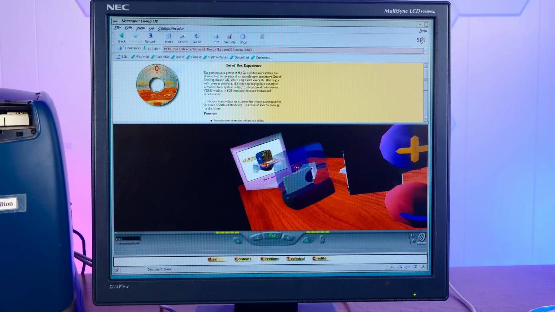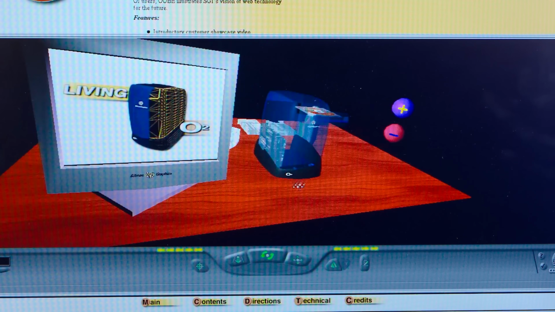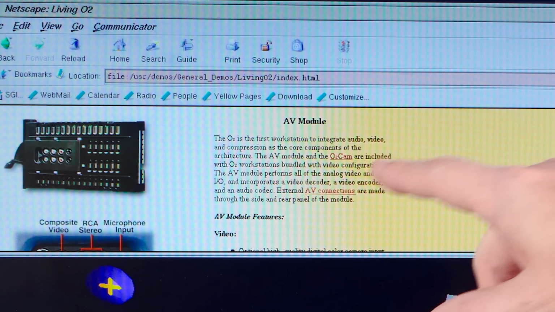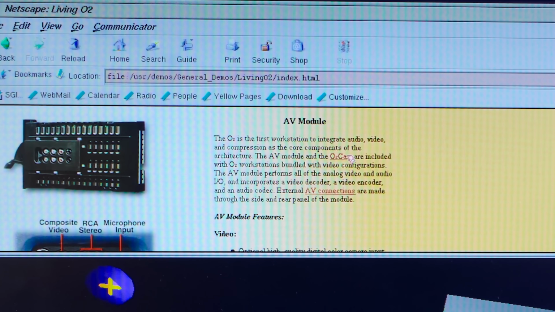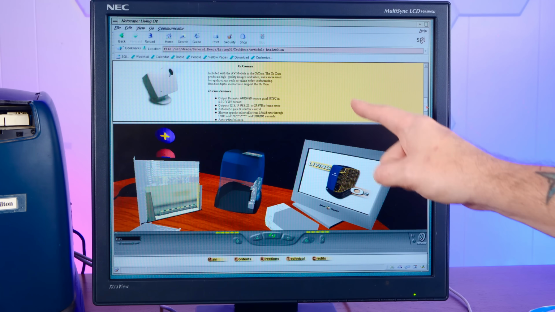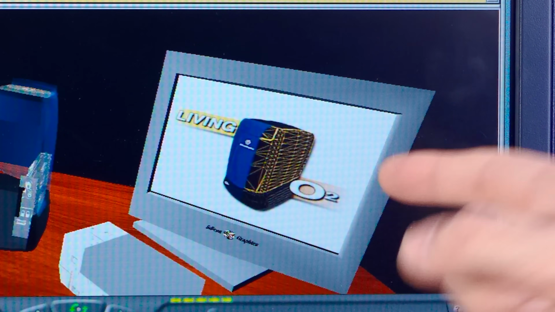Oh yeah, look, it's telling me about the out-of-box experience. Huh. Oh no, I'm clipping out. Oh look, it's telling me about the AV module. Neat. Yeah, missing the O2 cam. This thing. Wish I had one of those. Then I could do video conferences with all of my friends who also have SGI O2s.